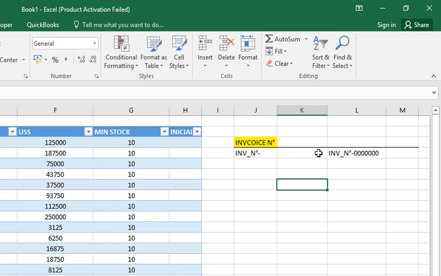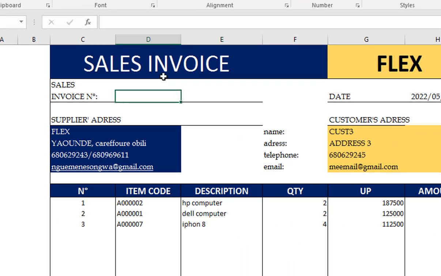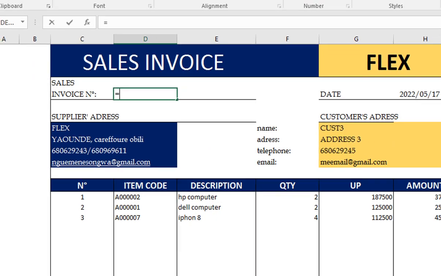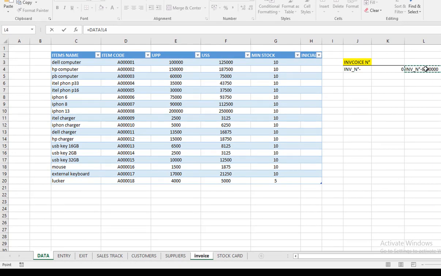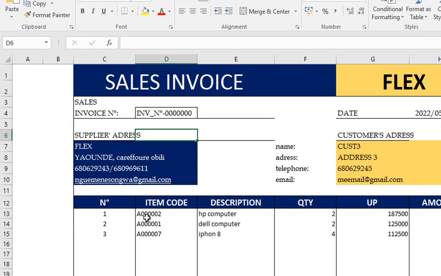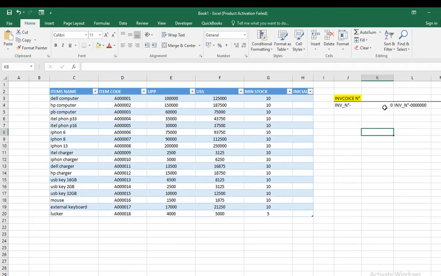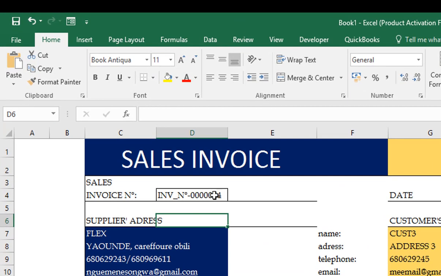So what I would do is that here, let's first allow it to 0. So what I would do is that my invoice number here should be equal to what is showing up in this cell L3. So it should be what is showing up here. So my invoice number is automatically showing this. So it means that if I'm changing from 0 to 1 or to 4, for example, this one is changing to 4, and in my invoice it is equally changing to invoice number 4.